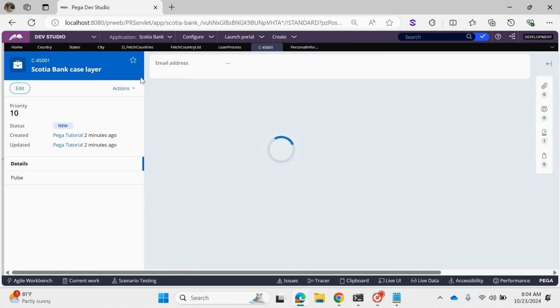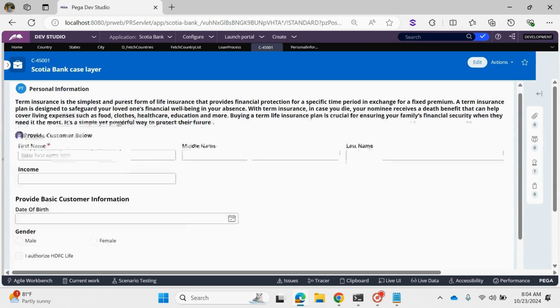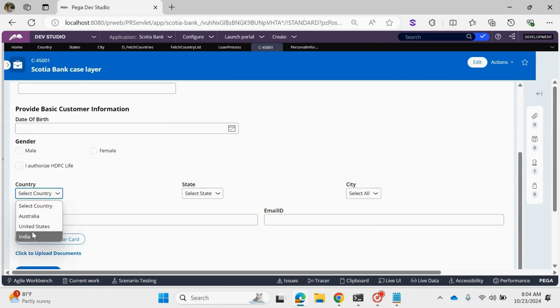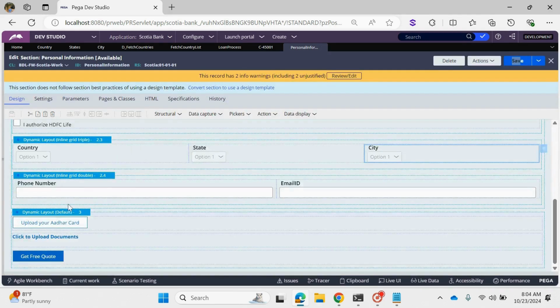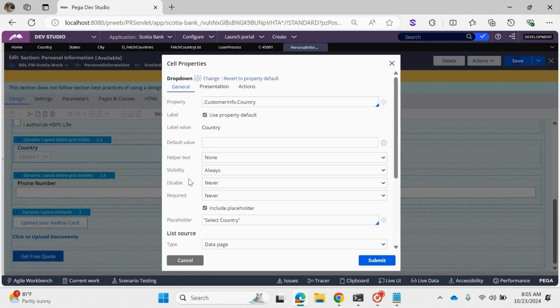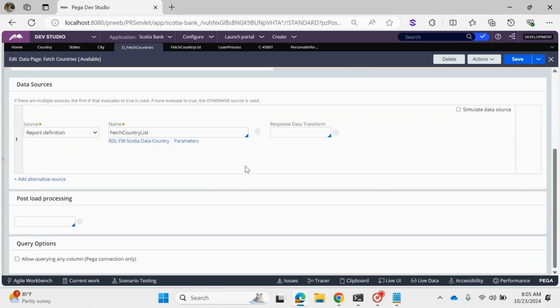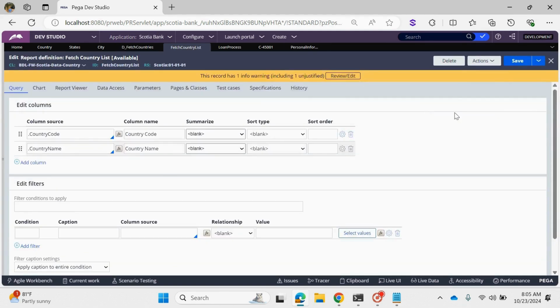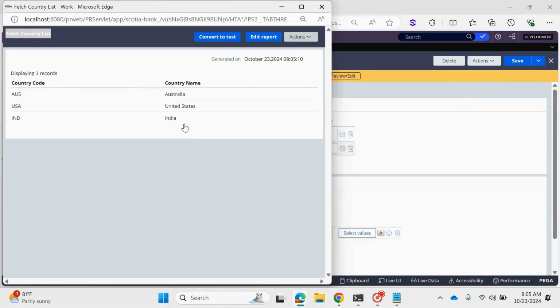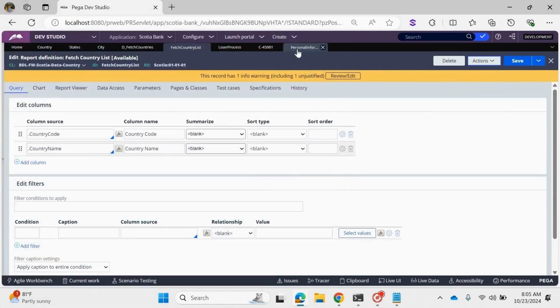So let's open this, and now when I come here, this is getting loaded. Once you click on this drop down, whatever code you have given in the backend, the data page will run. The data page will fetch the report definition. It will wake up the report definition, that report definition will open and it will run the data. Whatever data you are getting here, this data it is going to give to the data page.